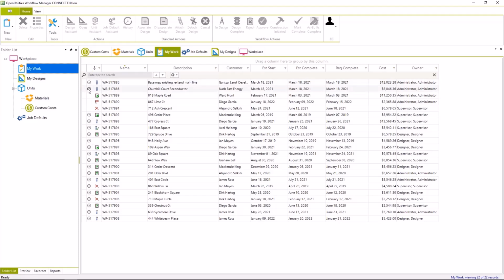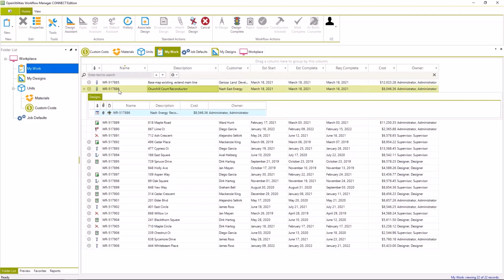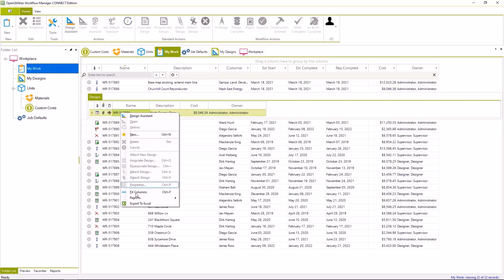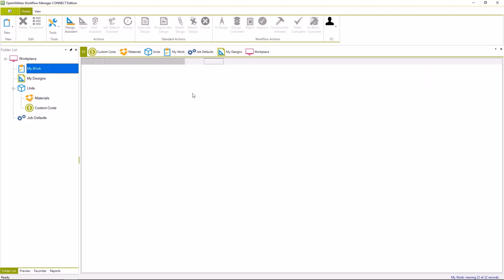The next thing I'm going to do is I'm going to select the work request 517886. When I expand it, you see that we have an attached design. It's a reconductor job, and I can select that, come to reports, and I'll do a design order report.